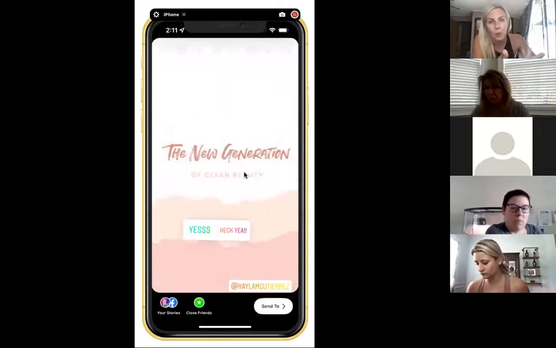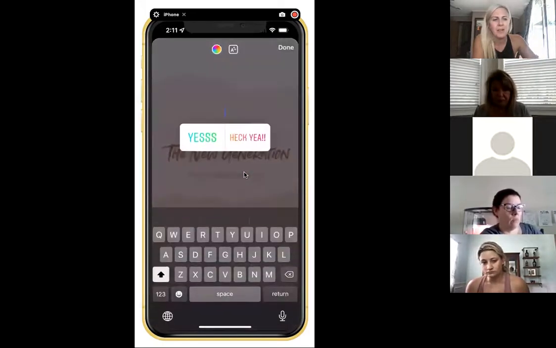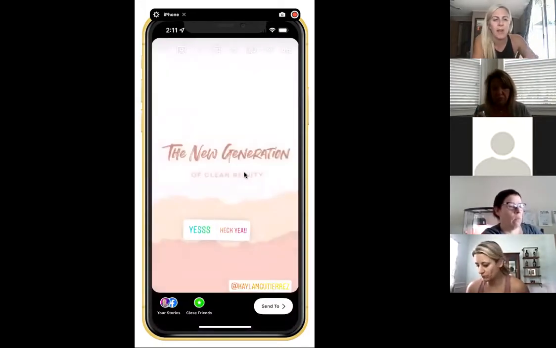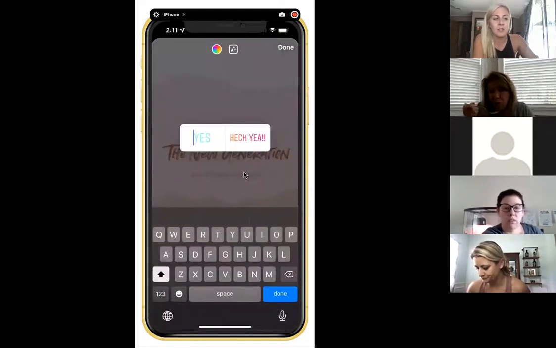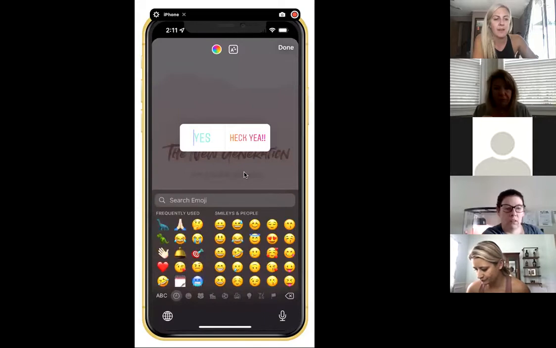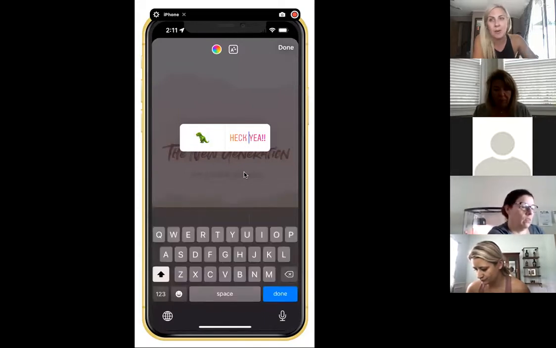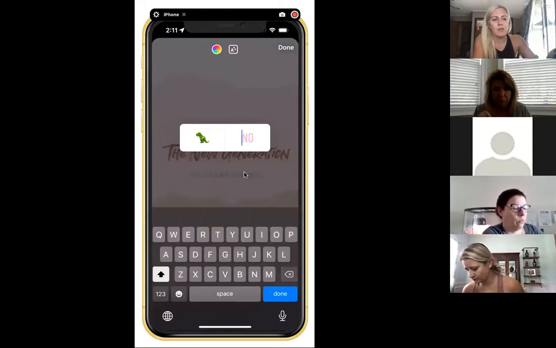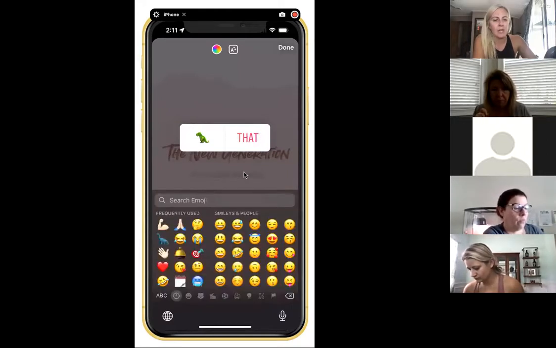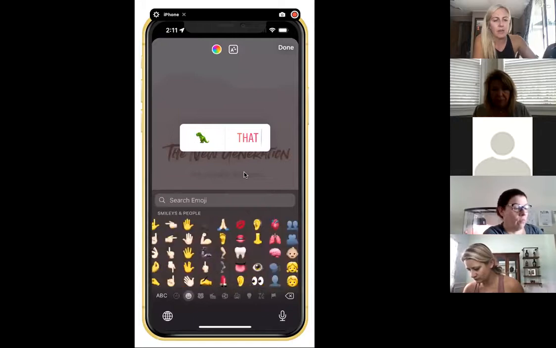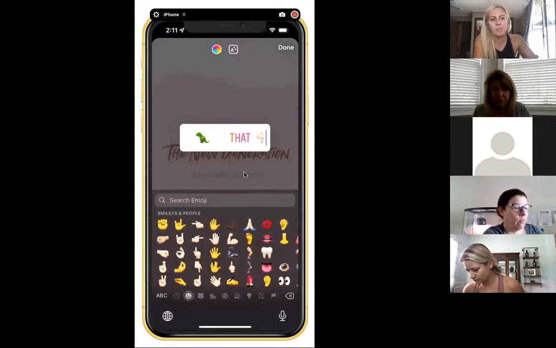You can have multiple polls, I think, right? No, you can't. One poll on each story. I lied. So you have the poll. You could put images in there if you want. So if you want to have a dinosaur or whatever, you can do that. Sometimes I'll do, if you do this or that, I'll put that and I'll put the down finger, so it's like you're pointing at whatever the picture is. So you do that.